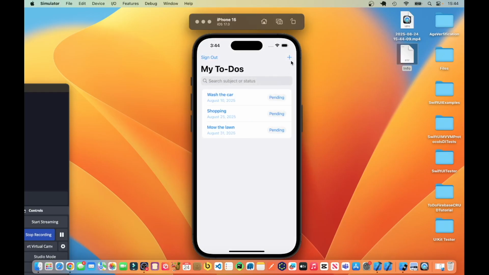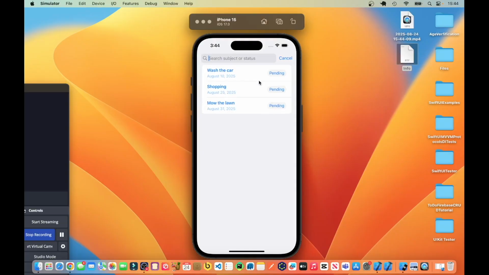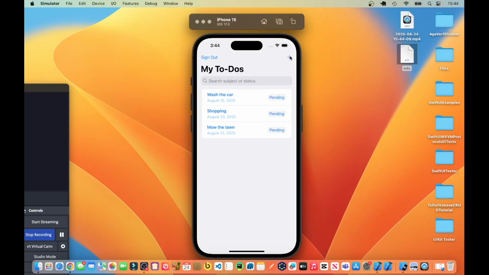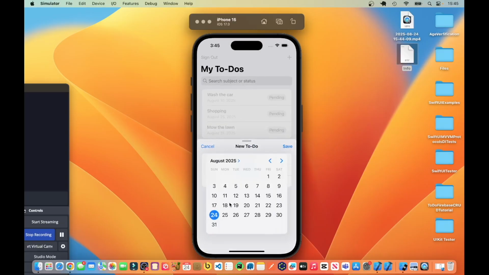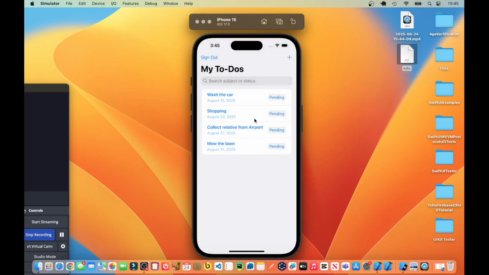Click on sign in. So as you can see, there are a few to-dos that the user needs to complete. We can add a new to-do. Click on the plus sign, add the to-do subject, collect relative from airport, assign a date, say 27th of August, click on save. As you can see, the to-do has been saved.